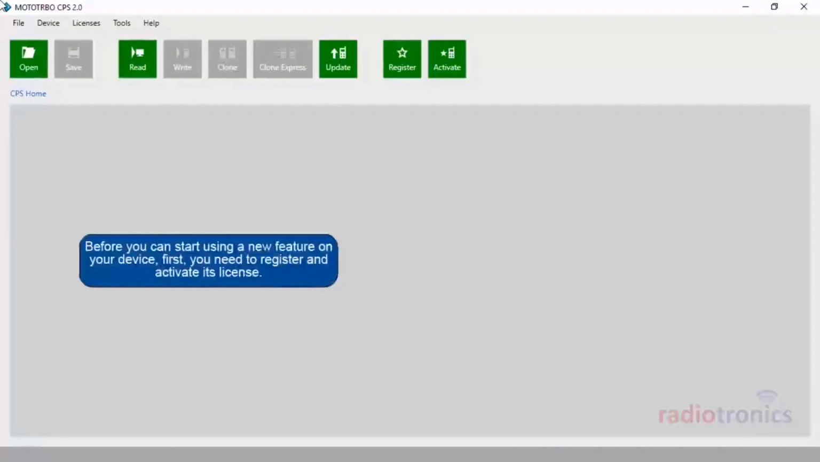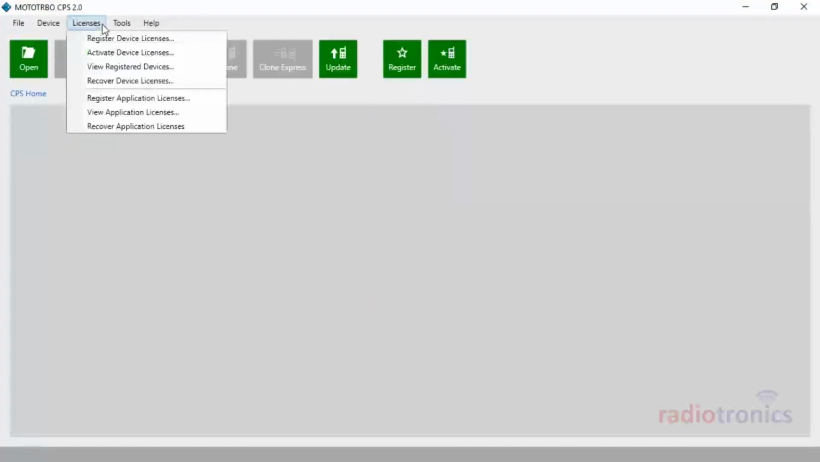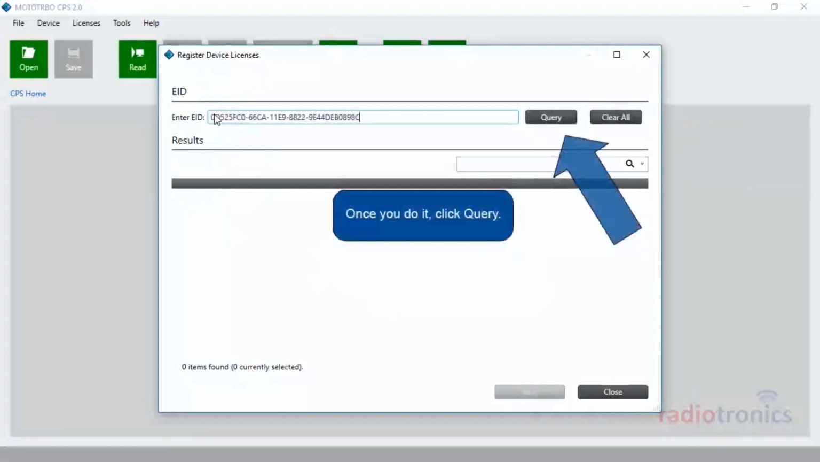Before you can start using a new feature on your device, first you need to register and activate its license. First of all, click on Licenses on the menu bar and choose Register Device Licenses, or click on the Register button in the action bar. In this window, you will be required to provide the Entitlement ID, EID. Once you do it, click Query.